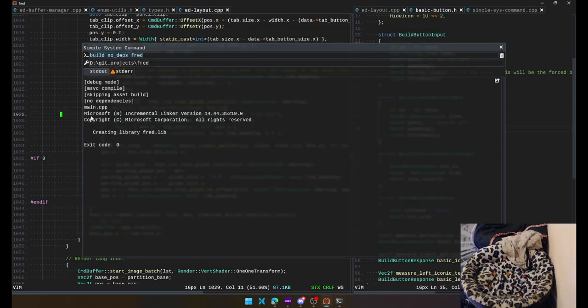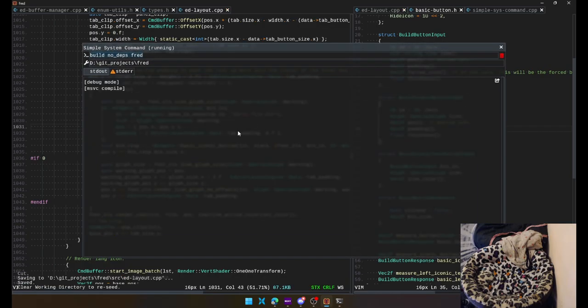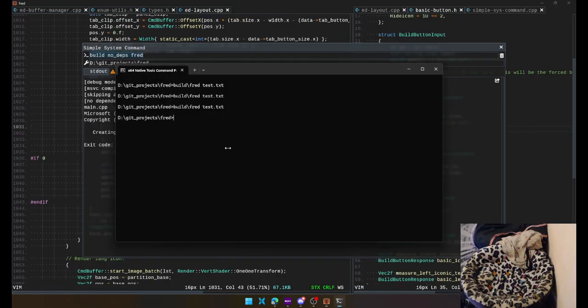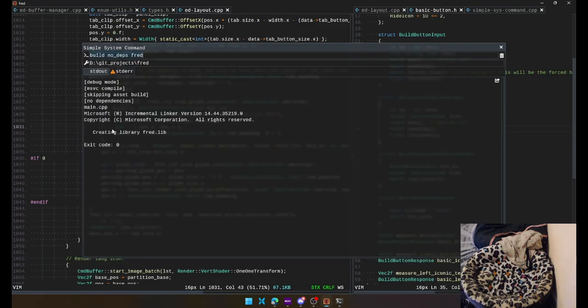The padding in the X direction, position X plus icon size X over 2. What if I actually just get rid of this? I think its position is just getting pushed far too over to the right. Look at that. Our button is exactly where we need it to be. That's awesome. But let's actually color it too at the same time.